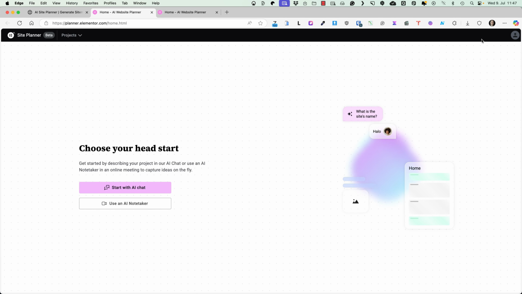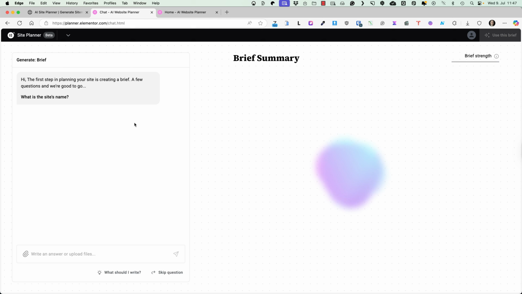You have to create an Elementor account to start with it. It's free. But in order to use the templates you're going to create with this tool, you need an Elementor Pro subscription. Nevertheless, I'm going to start with AI chat, this one here. Now you'll see there is a chat box, and now let's start chatting and give the information to the chatbot.